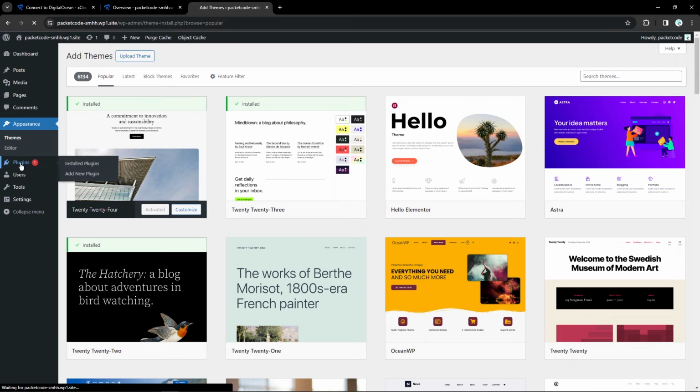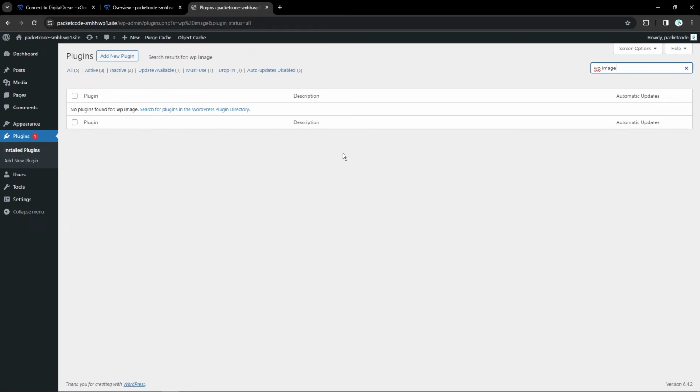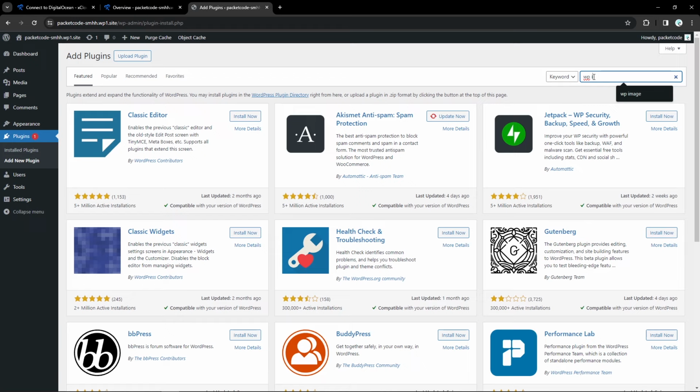So there are multiple plugins that you can opt for when it comes to optimizing your website's images. The one that I would suggest would be your basic one, which is the WP image. Oh, not this.